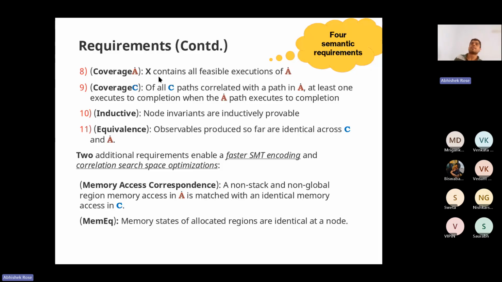They are inductive node invariants. And then lastly, we are saying that the observables that have been produced so far are identical across C and A. So at a product graph node, the observables produced so far are identical. So you can already see that if you are able to prove that the observables produced so far are identical at every node, and you are able to correlate exits, then you'll be able to prove that the observable produced and the exit of the two programs are identical, thereby establishing correct refinement, right?